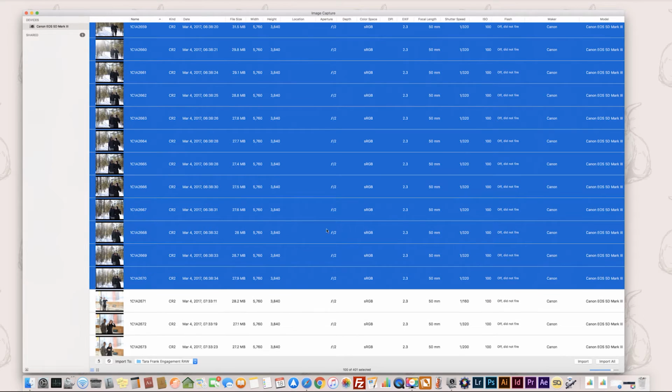So if you do choose which photos you specifically want to import, you're going to want to use the import button. And if you want to import everything without paying attention to what you have or have not selected, you would click import all. Okay, so import. I'm going to let that work away and we will go from there.